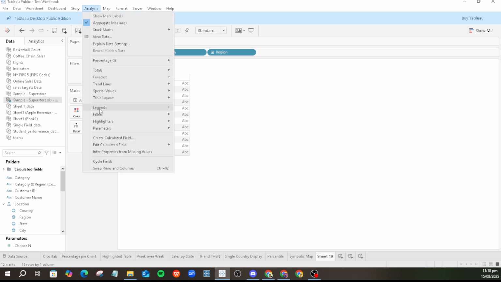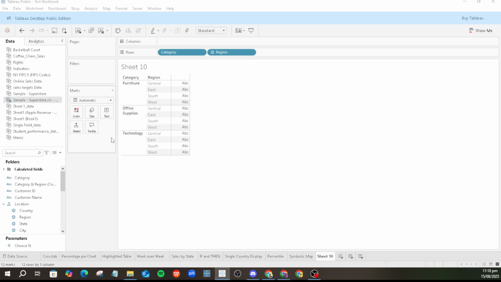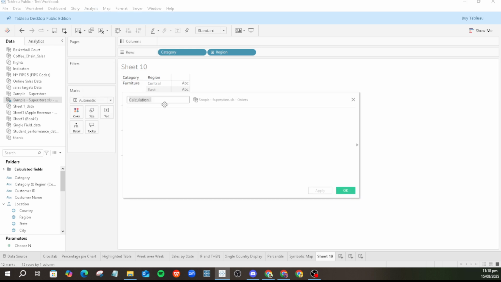sorted by region. With your dimensions in place, we'll need to create a calculated field, which gives us more control over how our data is displayed and helps us avoid unwanted auto-grouping. To do this, look at the top menu and click on Analysis. In the drop-down, you'll see an option labeled Create Calculated Field. Click on that. A dialog box will pop up prompting you to enter a name and formula for your field.